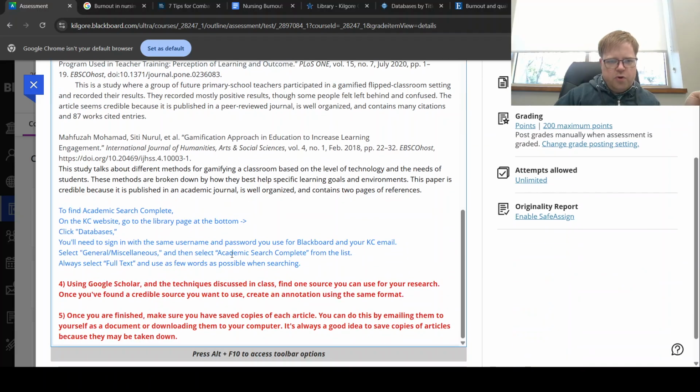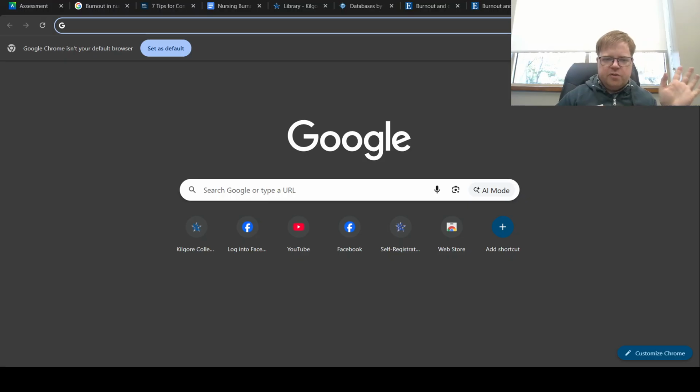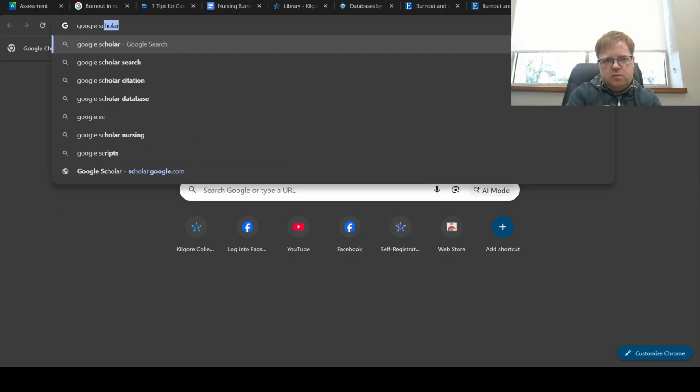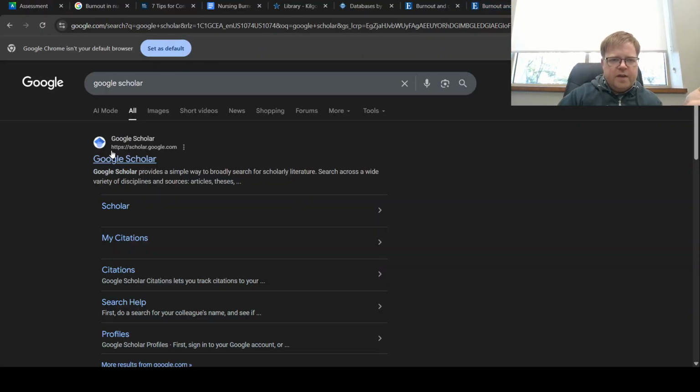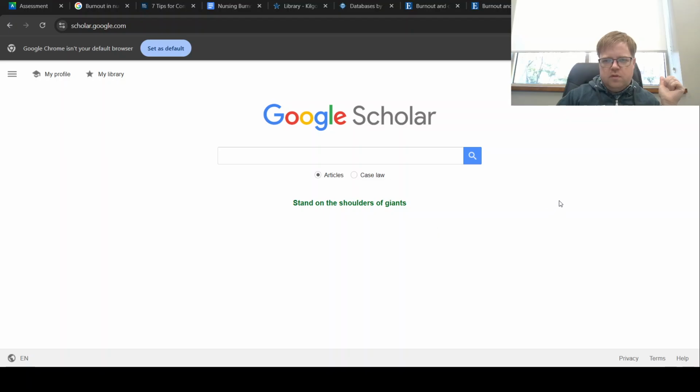Now we need number 4. Number 4, we're going to do the same thing, and we're going to use Google Scholar. And Google Scholar is sort of the best of both worlds. We're going to type in Google Scholar. So it has a lot of more academic articles, but it also has a broader range of them as well. So it has the qualities of Google, but it also has the qualities of Academic Search Complete.